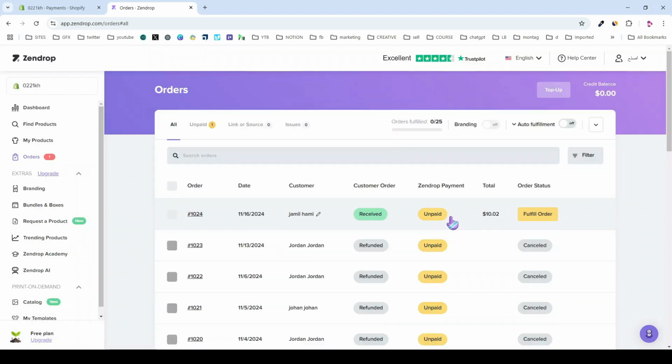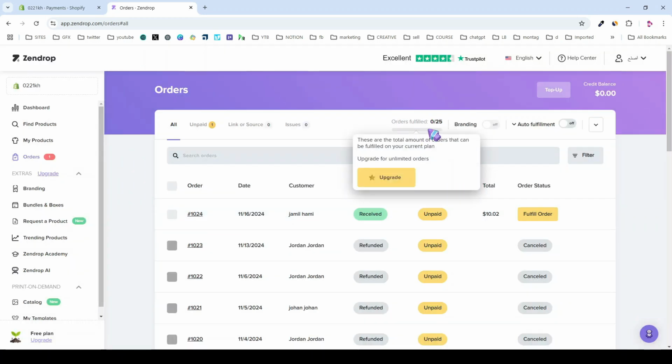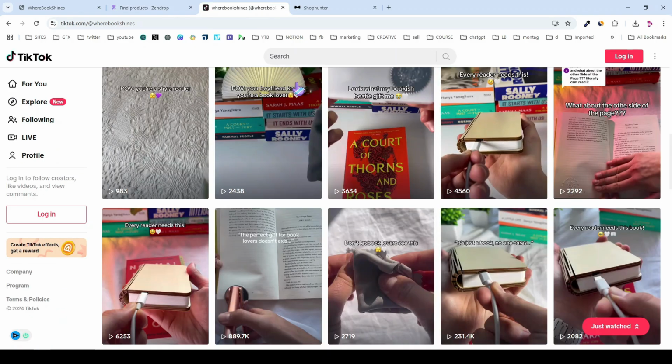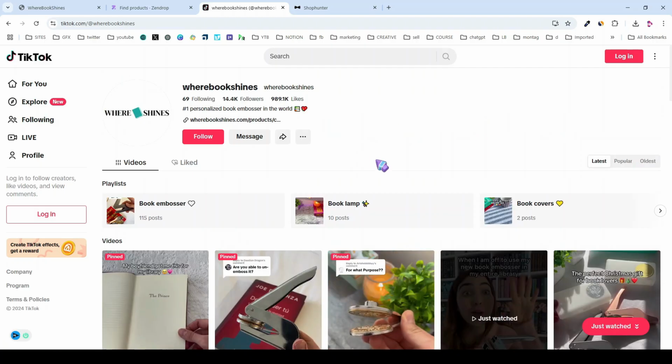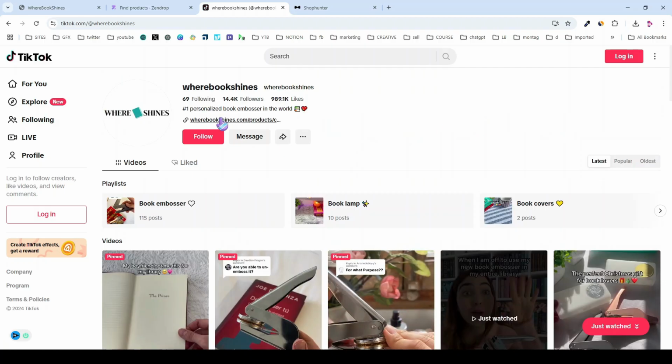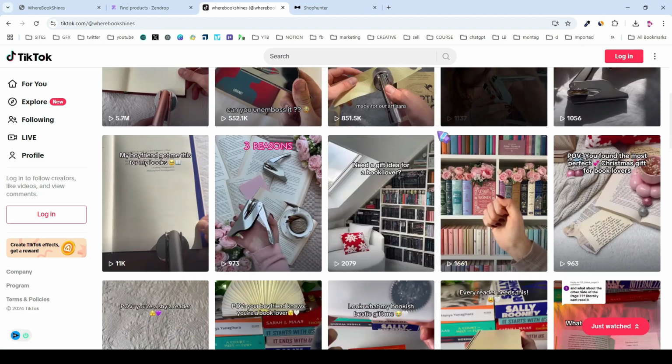With Zendrop's free plan, you can fulfill up to 25 orders. If you want to fulfill an unlimited number of orders, you can subscribe to a paid plan. Now you have 2 options. Start with paid ads on TikTok. Create a TikTok account and post daily content about the products you are working with.